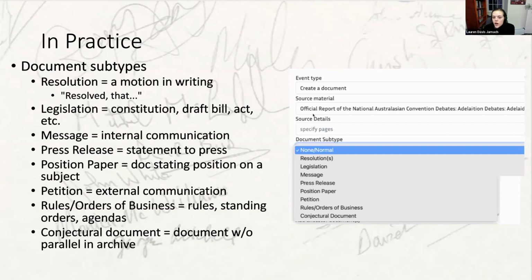So we've got resolutions. These are motions presented in writing, and they typically begin with "resolved that XYZ" or just "that XYZ." Legislation can include both drafts of bills of legislation, bills under consideration, or acts. Messages are for internal communications, so instructions between committees, announcements, etc. Press releases are statements to the press. Position papers are documents that outline a person or party's stance on a subject.